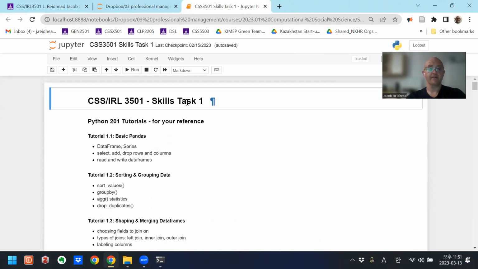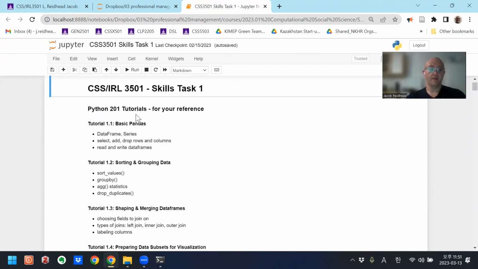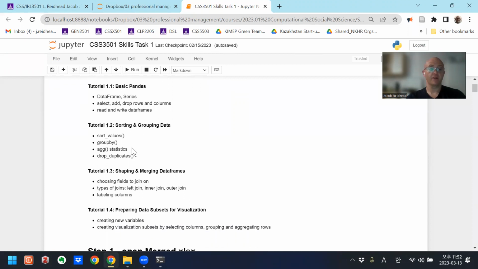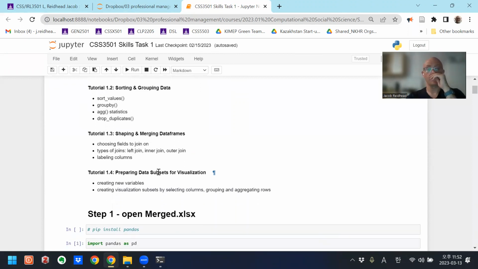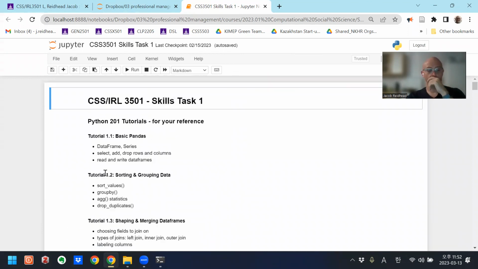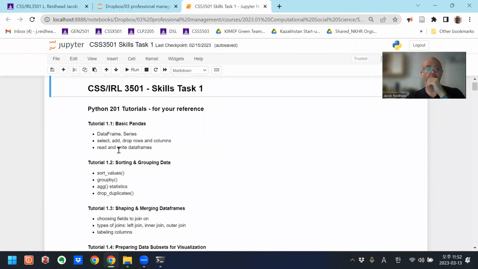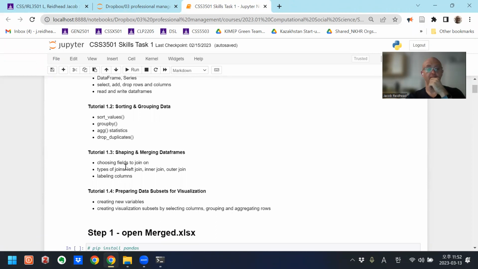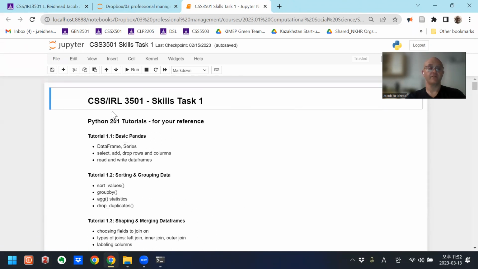I adapted this skills task from another tutorial, the Python 201 tutorial. That tutorial had several lessons about basic pandas, sorting and grouping data, shaping and merging data frames, preparing data sets for visualization. But this task is borrowing some of these skills or tools from each of these tutorials.